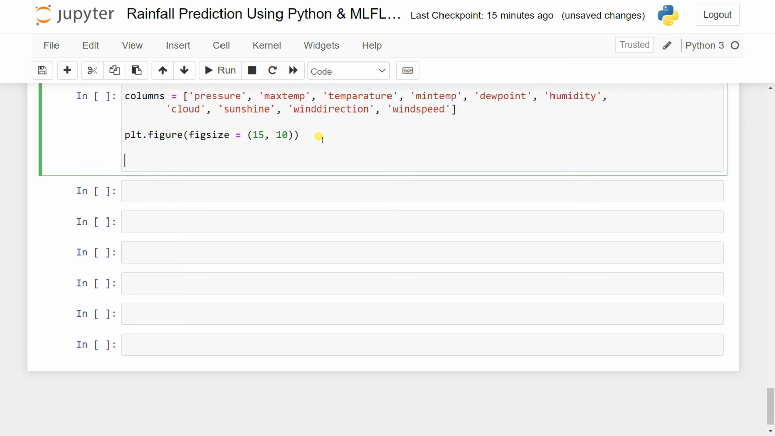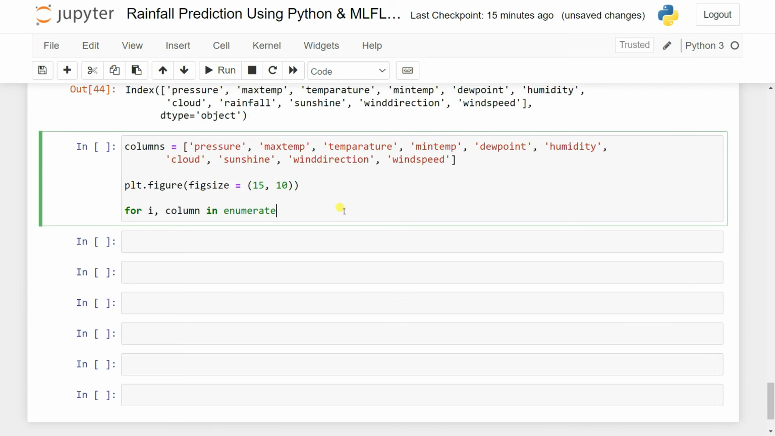So what I can do is use a for loop: for i, column in enumerate, because we are going to enumerate all the columns from our columns list, and after that we can create a plot for each of the columns. That means you don't need to type one column name again and again and create the subplot or the hist plot. We can use the for loop, the iteration method, and plot in one single plot.